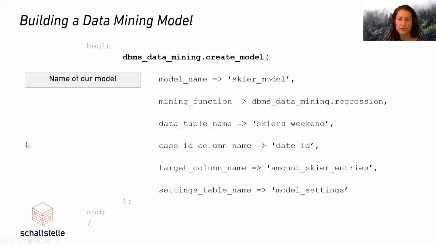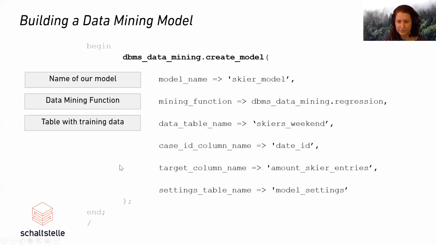The data mining function defines the function that we choose for the model. In our case, this is regression. Then we need to name the table that contains the training data. The case ID defines the column that labels the granularity. In our case, that was a date column, but it could also be a numerical column with a sequence number or something that just defines the granularity that you have.